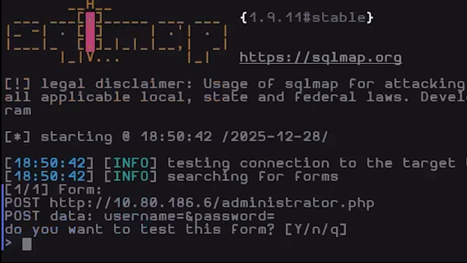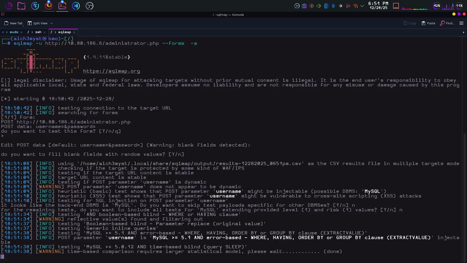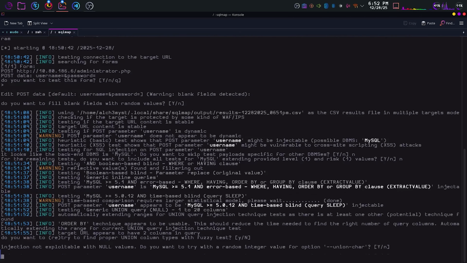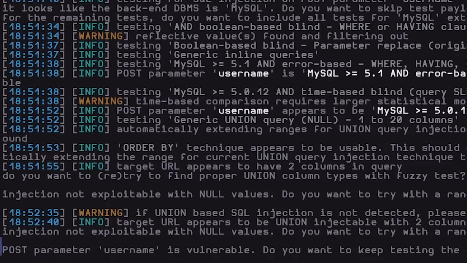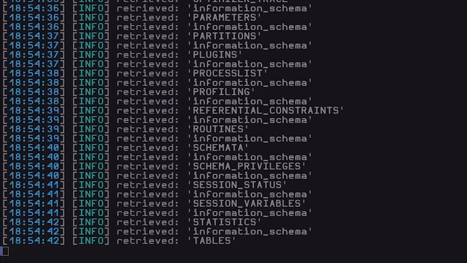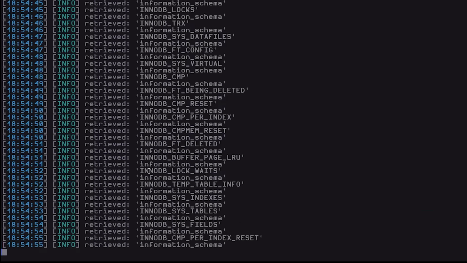Let's try that again. It's doing something. Post data, username, and password. Do you want to test this form? Yes, I do. I don't know what all these questions are. Union of, I do not know what all these are. Injection not exploitable with null values. Okay, fine, use random value. Do you want to perform a dictionary based attack? Yes, I do.